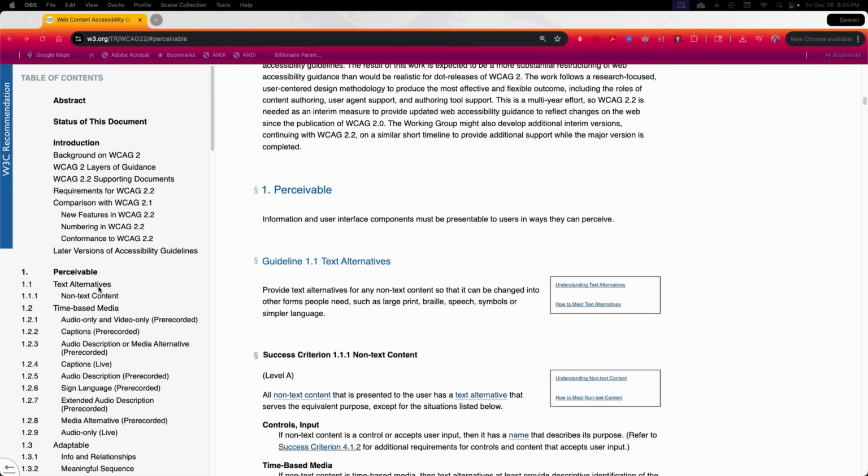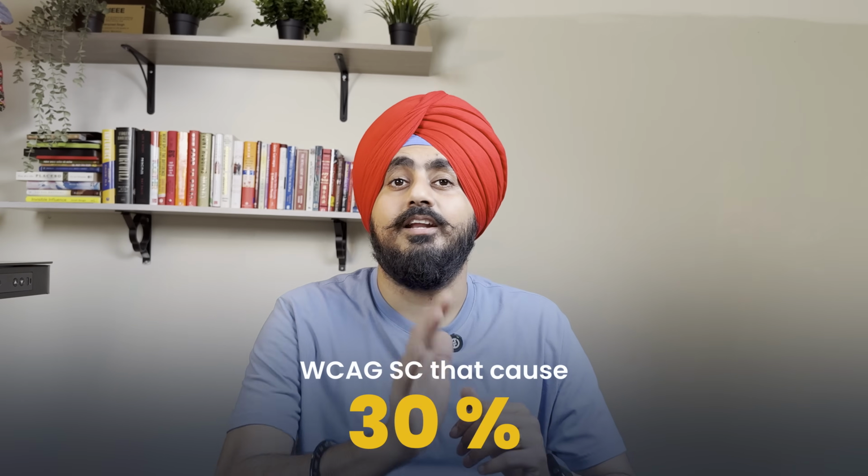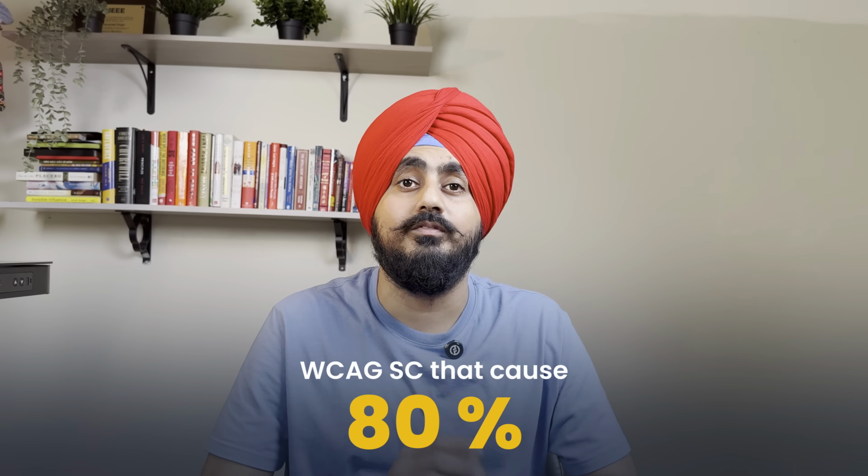But don't get me wrong. I'm not saying that other success criteria don't matter. But the ones we are covering today are responsible for nearly 80% of the real accessibility issues. Which means if you are not testing these, you are very likely shipping inaccessible experiences, even if your audit looks clean.